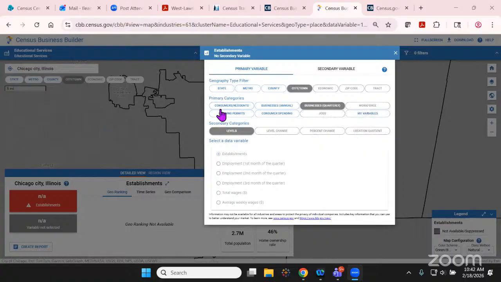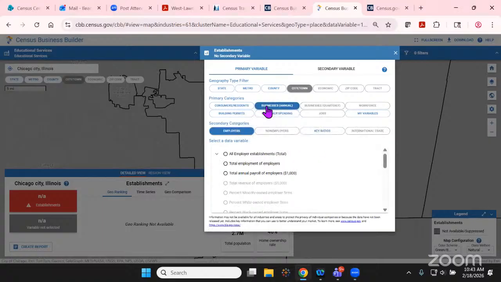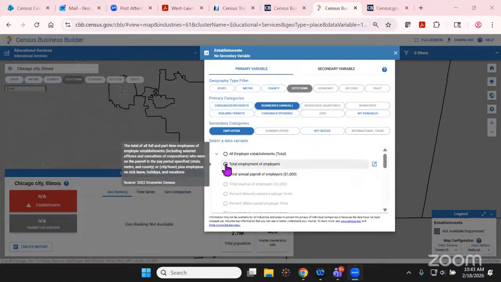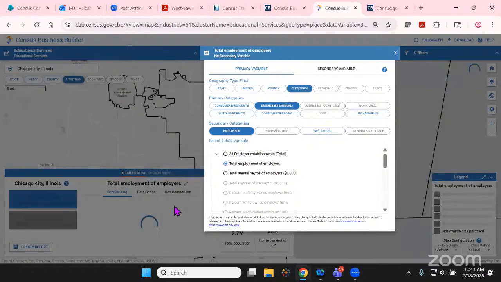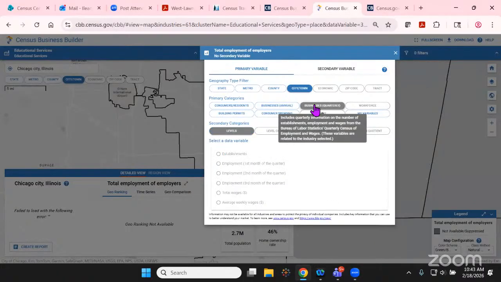But it will allow you to, let's say, okay, we're doing quarterly data. I want to look at annual data for that. Sorry, this little thing is getting in the way. It's going to give you different options down here. Let's look at employers. Okay, and now it's changing the map feature and your dashboard here for that data. Oh, see, the tool is acting up. The map failed to load. Let's go back to quarterly.